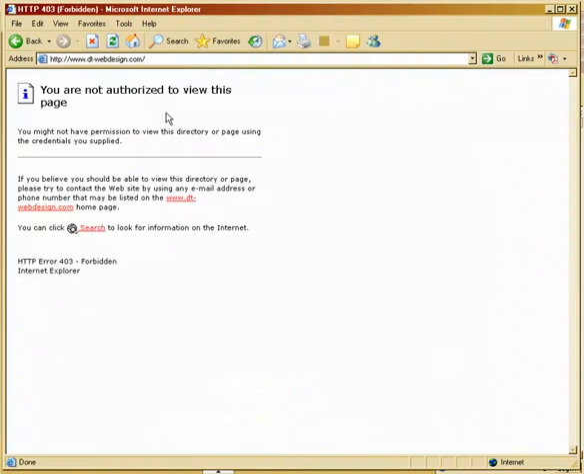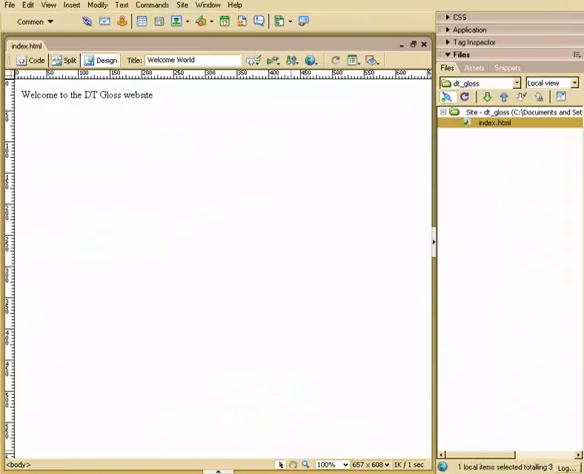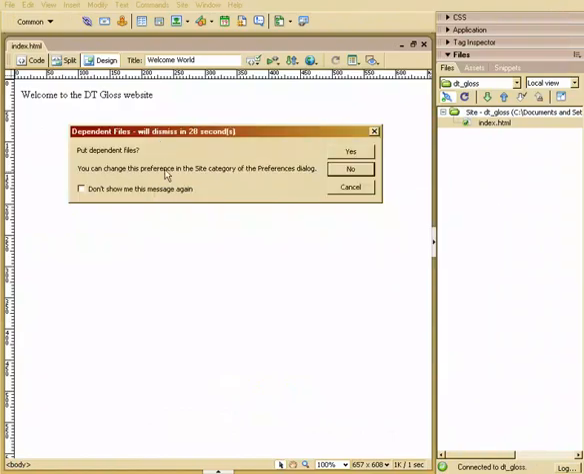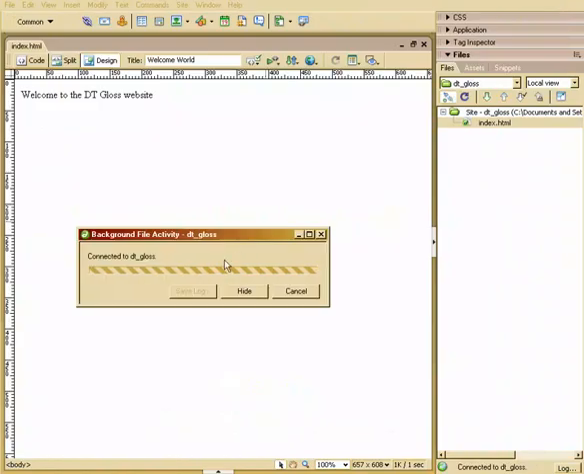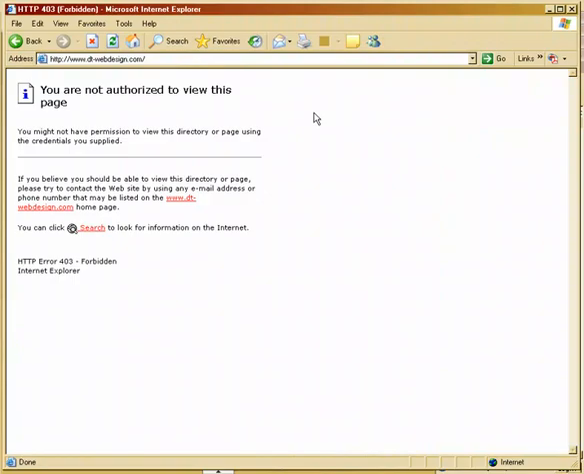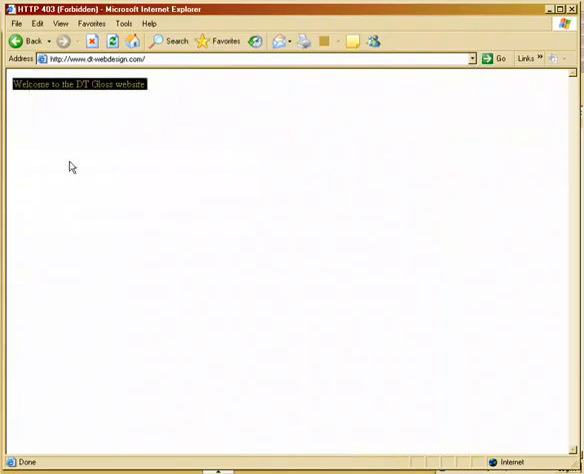dtwebdesign.com, and there's nothing there. Okay. Now watch. I'm going to select this file, and I'm going to hit this up arrow, which means put this on the server. We don't have any dependent files, but I'm just going to say yes. So in the future, it will automatically put dependent files. All right. Now watch. I'm going to come over here and hit refresh. And there's my web page.